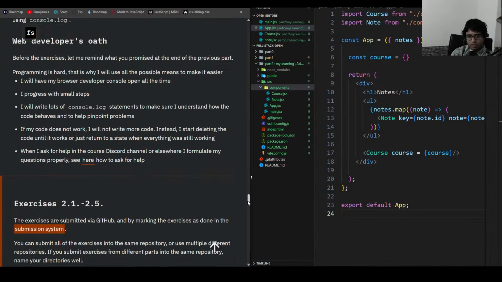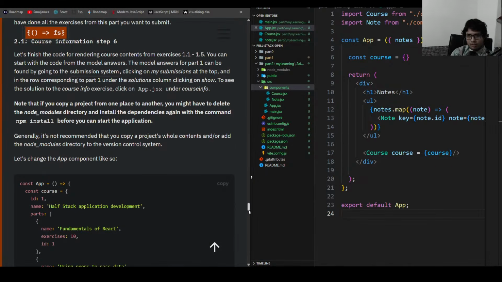I don't get it. Note that if you copy a project from one place to another, you might have to delete the node_modules directory and install dependencies again. Generally, it's not recommended to copy a project's whole content.